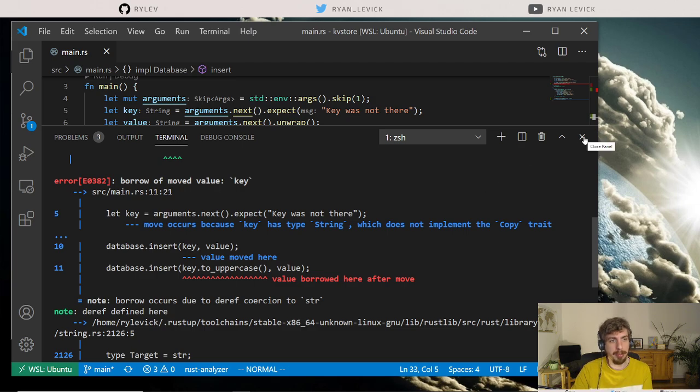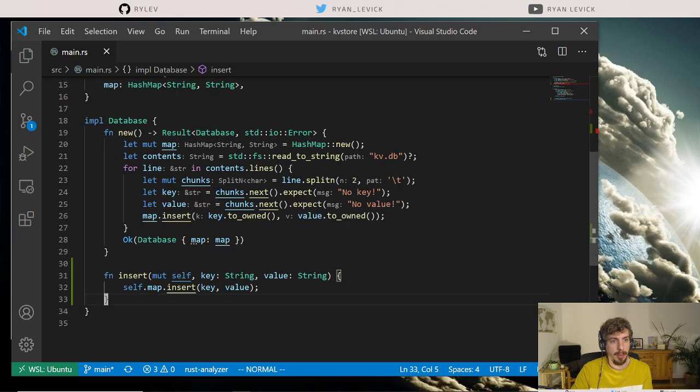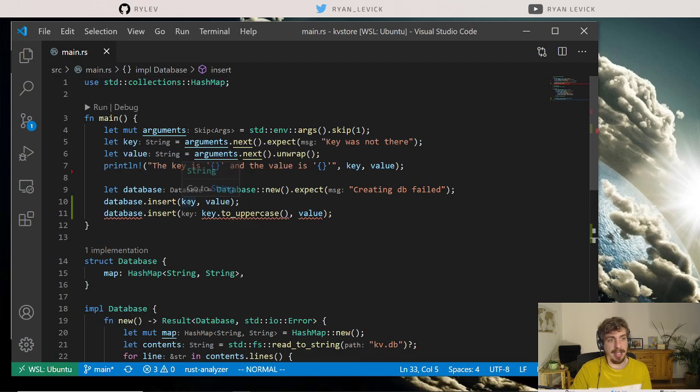Key is also being moved into insert. Let's take a look why. When it's just uppercase String like this, that means it's being moved. That's what that syntax means. So when we call insert, the key gets moved inside, and this key here has been moved into the insert function, so we're not allowed to use it anymore. For the same reason we weren't allowed to use database again, we're not allowed to use key again. And in fact, it complains that we tried to use it again.